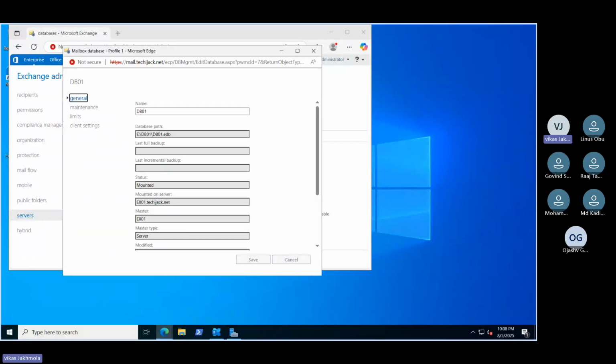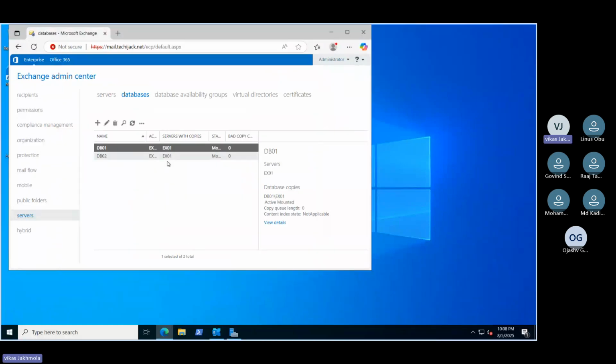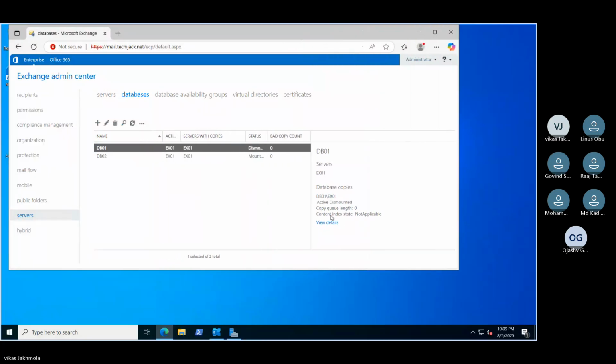If we see this, let's see how easy it is to mount or dismount. You can just dismount it here and it will be dismounted. It is dismounted now. And same way, if you want to mount, you can just click on mount and it will be mounted.